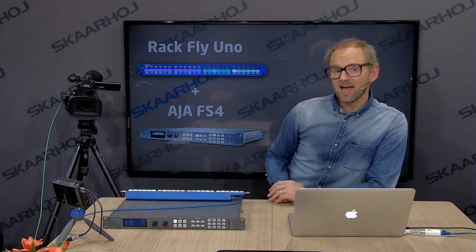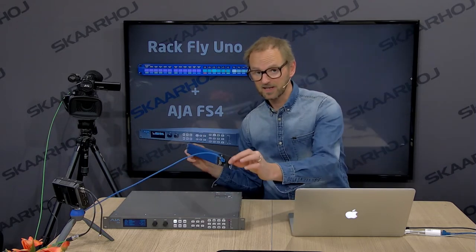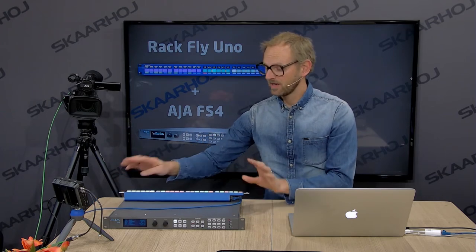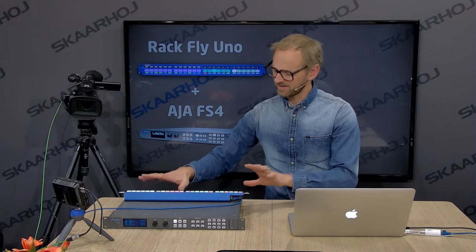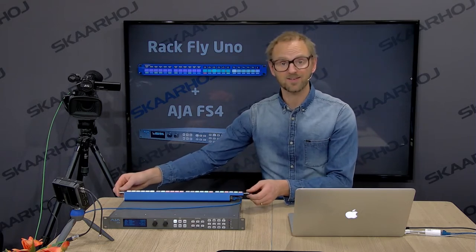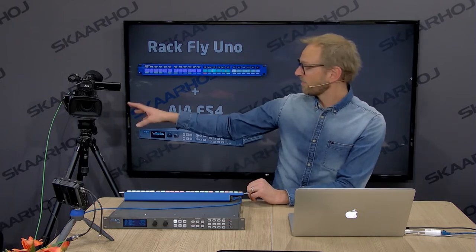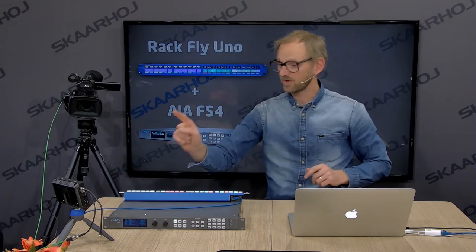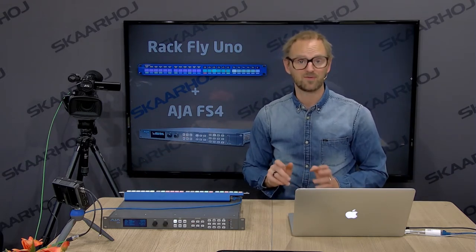On the table, I have the FrameSync FS4. I have a Rack Fly Uno, this little panel, powered over Ethernet, a single cable solution. It's very shallow in its height, so even though it's a rack unit, you can really have it standing on a table, no problem at all. Then we have a camera as a source, a target flower over there, and a monitor so I can see what I'm doing. And my Mac is recording the web interface of the FrameSync.